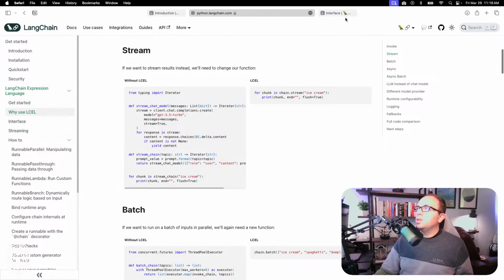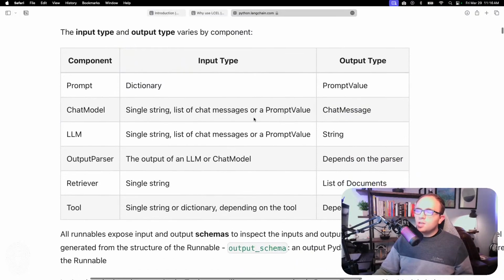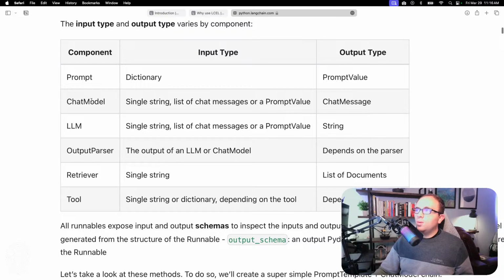So let's look at the interface then. Here are the different components of LangChain, and here's how they've standardized things. If you're using a prompt, your standard input is going to be a dictionary, and your standard output is going to be some sort of prompt value. Or if you're using a chat model, then your standard input is either going to be a string or a list of strings or a prompt value.